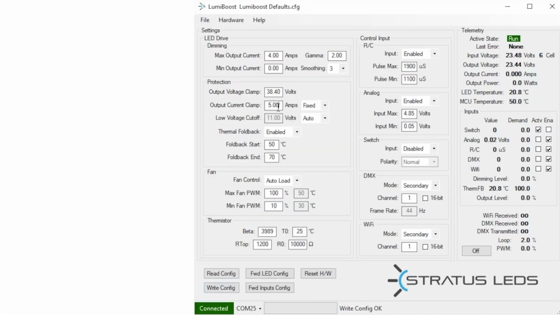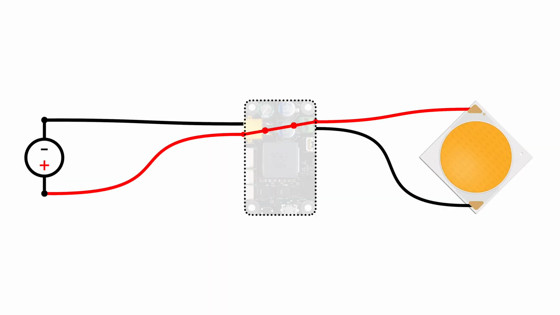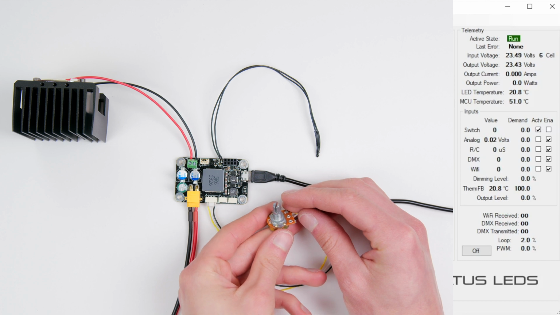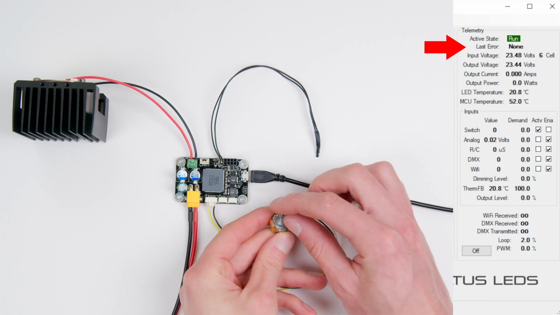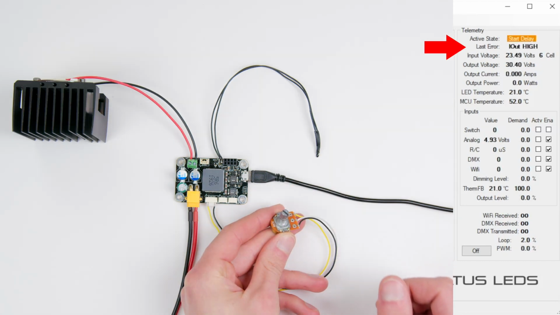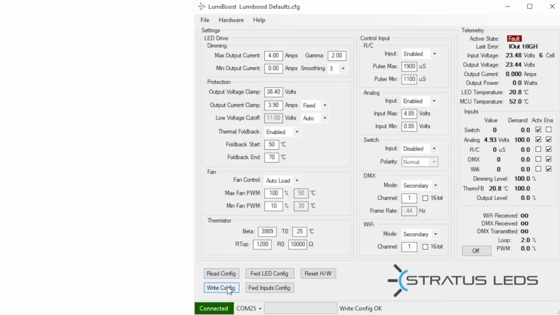Set the output current clamp to 20 to 30% higher than the max current rating of the LED. For example, if your LED is rated for 4 amps, set this parameter to 4.8 amps. This feature can protect against short circuit conditions on the LED output. This is another protection feature that cuts off the output if the current climbs above the specified value. This is shown in the telemetry stream as an Iout high fault. It may need to be manually raised if you get overcurrent faults during normal use.